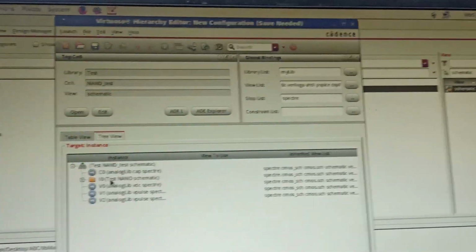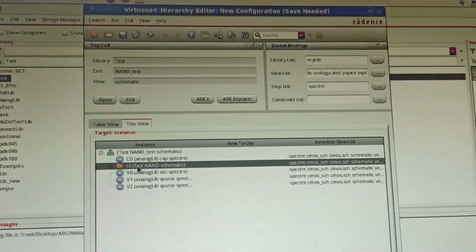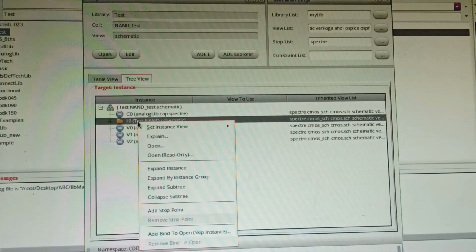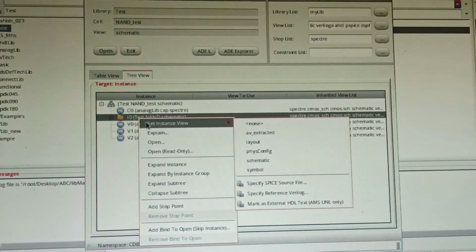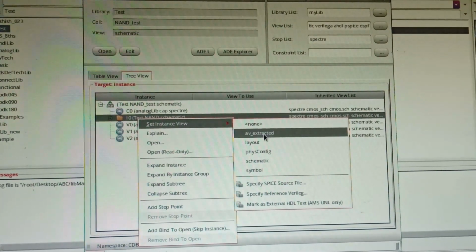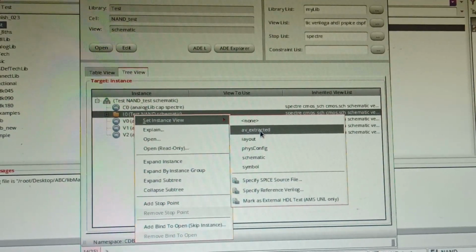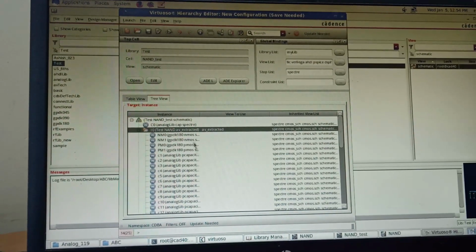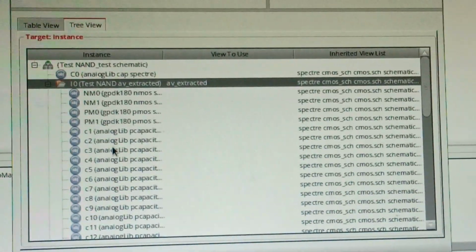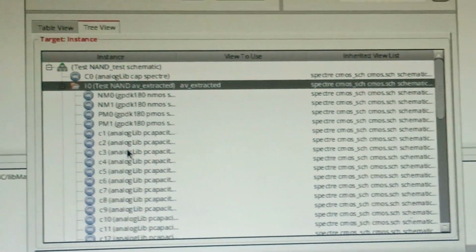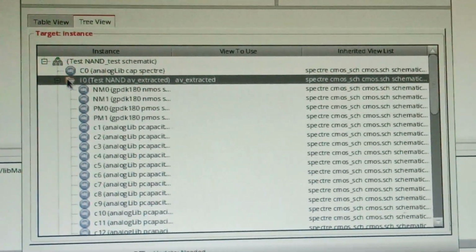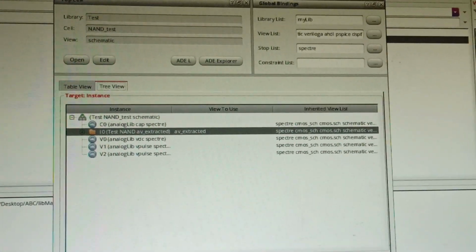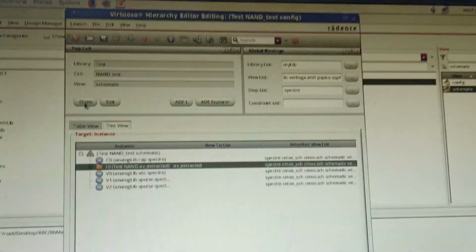Click on this I0, then set this instance to AV extracted. That is, by right clicking on this, you are supposed to set this as AV extracted. If I click AV extracted, now you can see whatever capacitance and resistance have been extracted, that is parasitics, are being included here. Then save your design.